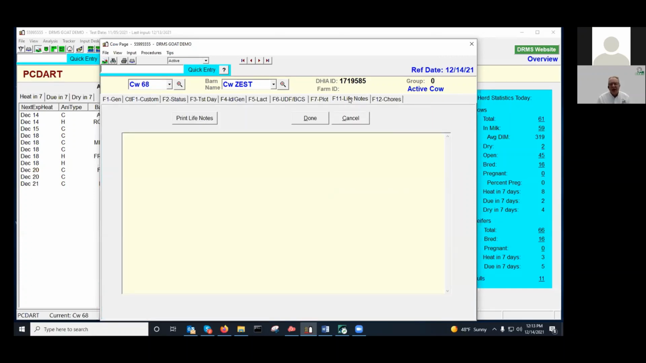The next tab is life notes. This is just a card that you can type in here whatever you want. Maybe she was grand champion at the Iowa State Fair, or something along that line. So you can keep special notes cards on here instead of keeping a diary someplace else.